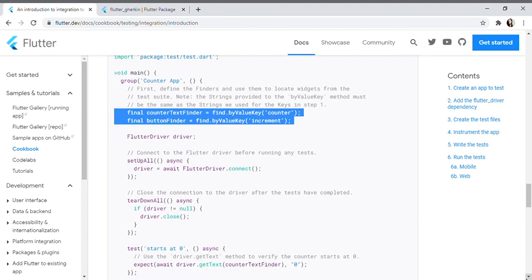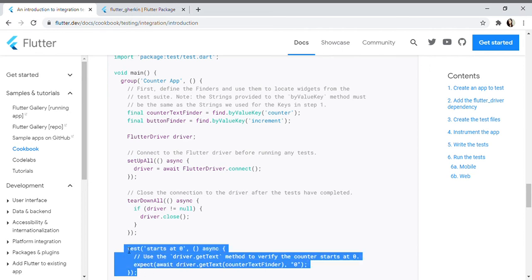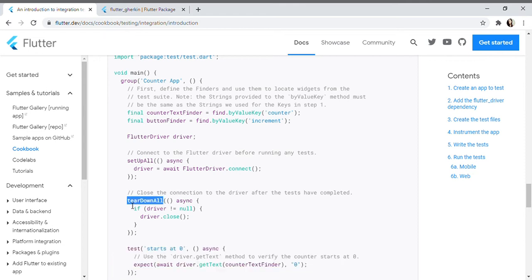Like if you see here, we have a main method, then we have group, setUpAll, tearDownAll, and then test. Right, so setUpAll is nothing but it will automatically start Flutter driver and then connect to it. In the test, you can write your test commands, and once all the tests are executed, you can call the tearDownAll. So if the driver is not null, it will automatically close the driver.